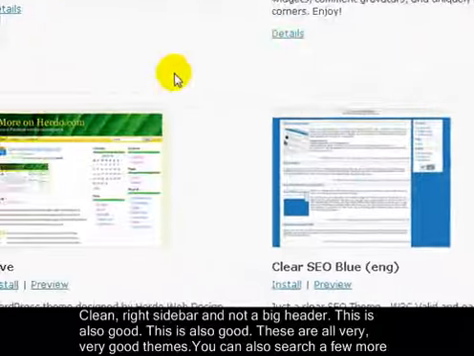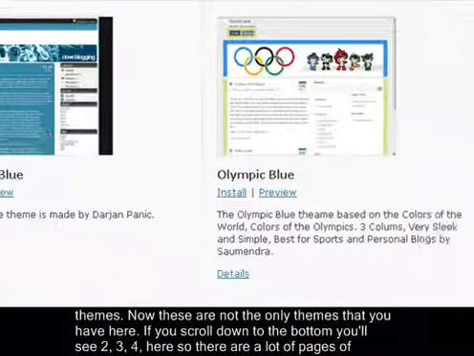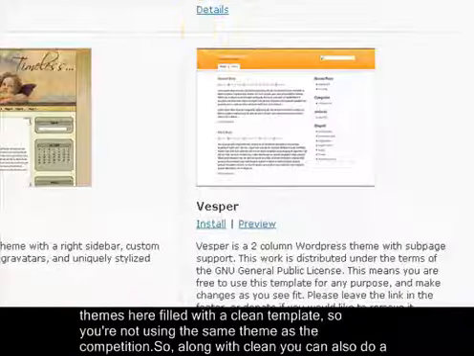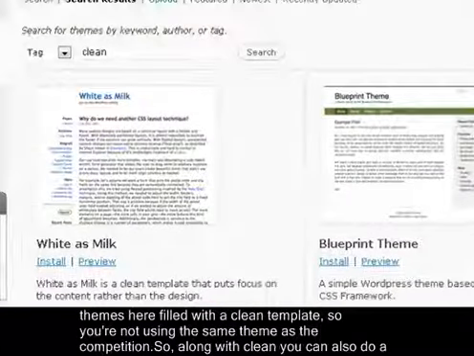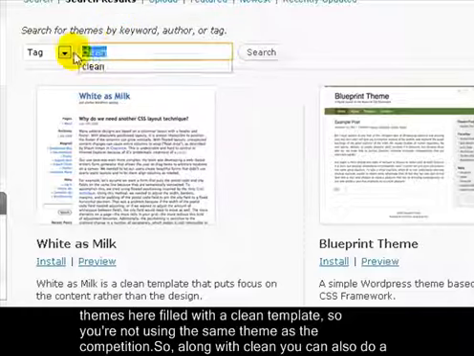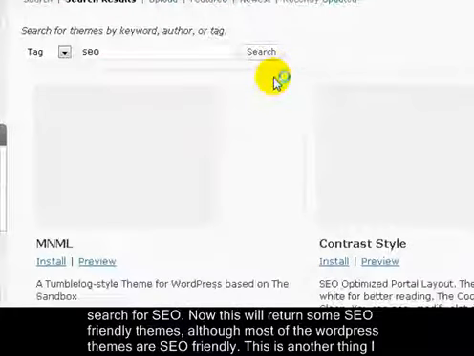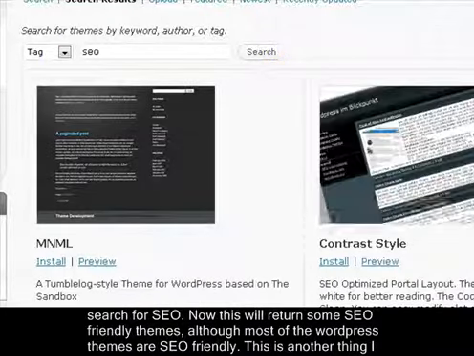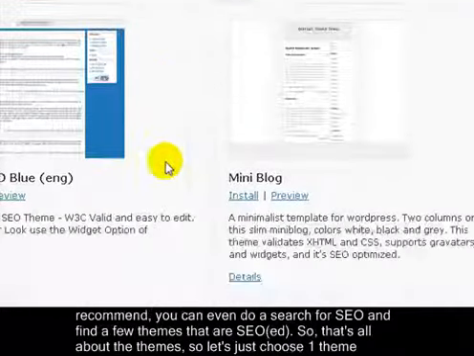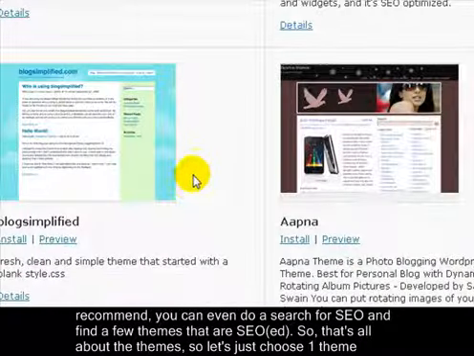You can also search a few more things. Now these are not the only themes that you have here. If you scroll down to the bottom, you'll see 2, 3, 4 here. So there are a lot of pages of themes filled with clean templates, so that you're not using the same theme as a competition. Along with clean, you can also do a search for SEO. This will return some SEO friendly themes, although most of the WordPress themes are SEO friendly, but still, this is another thing I recommend. You can do a search for SEO and find a few themes that are SEO'd.